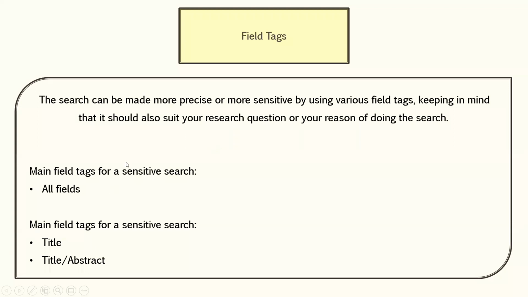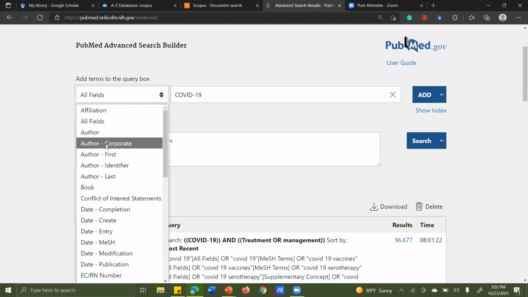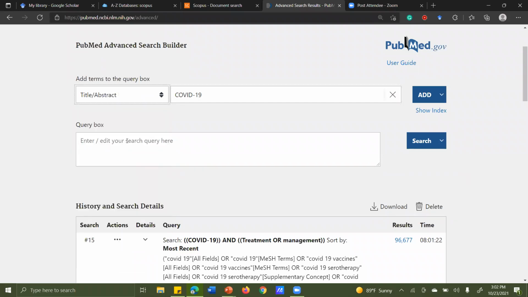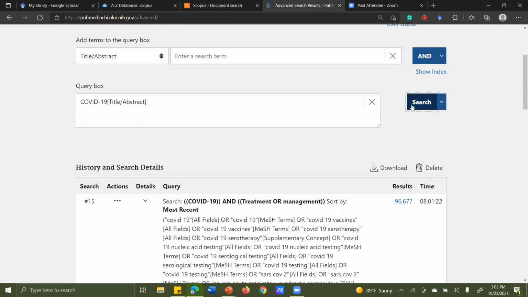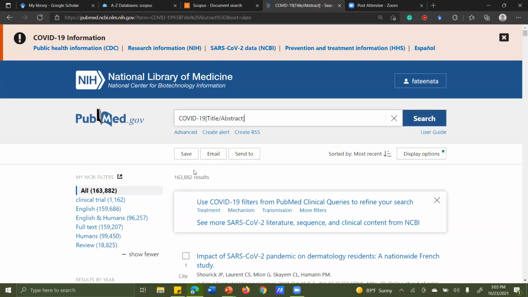Now let's search the same thing, but we will do it in a precise way. So we will write COVID-19. And here let's select title and abstract. I want to be very precise. I want it only in title and abstract. So what you will do is you will search it. And here, there are 163,000 articles with COVID-19 in their title or abstract.